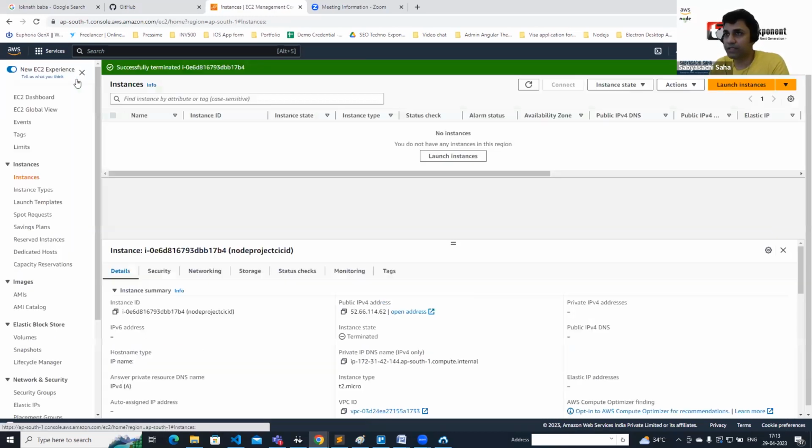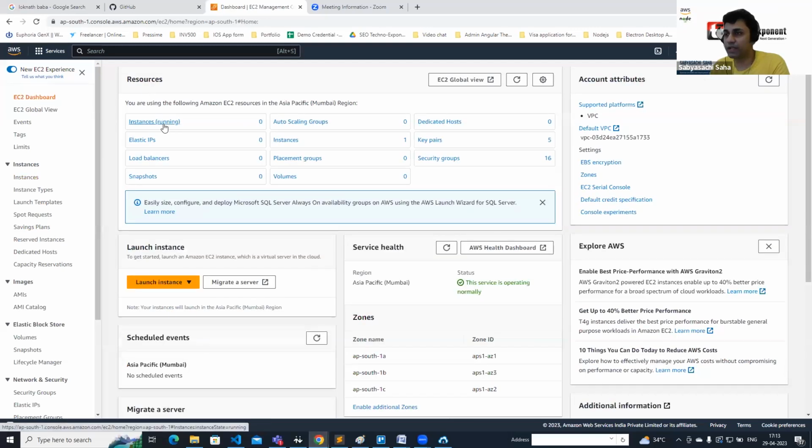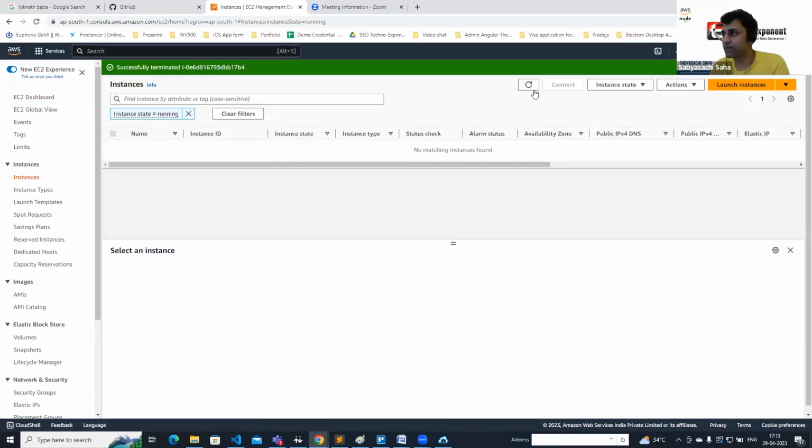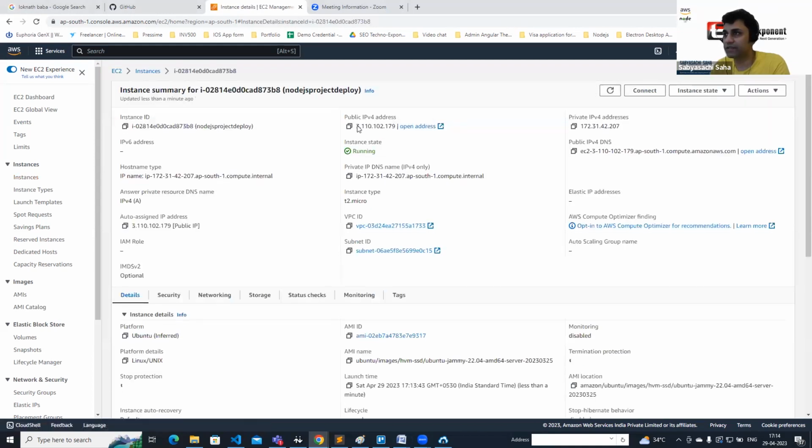So once I launch the instance, I go to the dashboard, and the running instance will show up soon here. My instance is getting ready. It takes a maximum of 1 minute for an instance to get ready. Yeah, so the instance got ready. I can see the instance, and if I click on that, I will get the IP address of the instance.